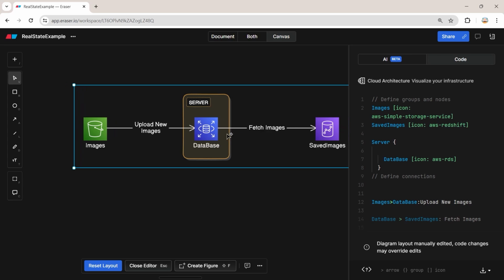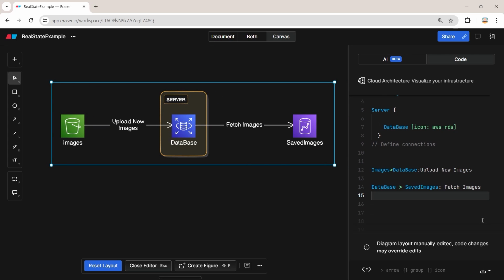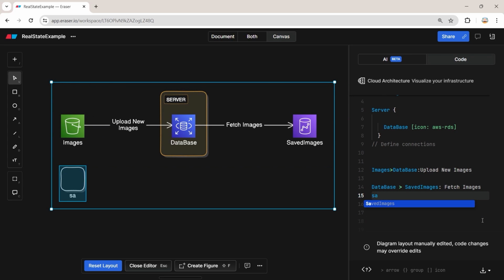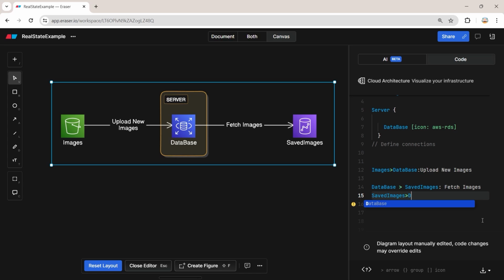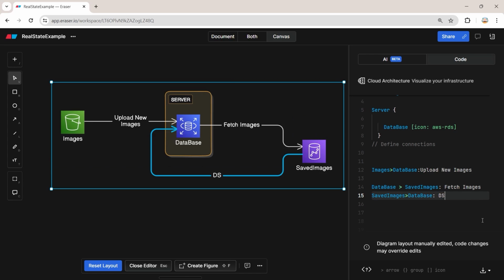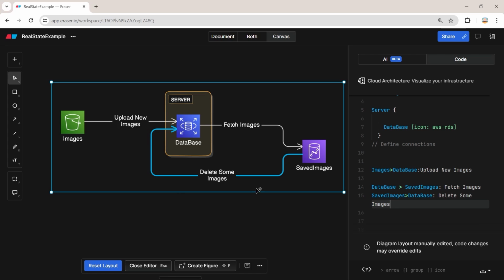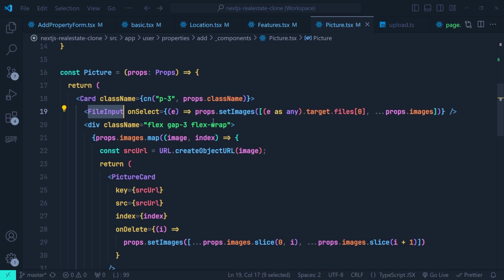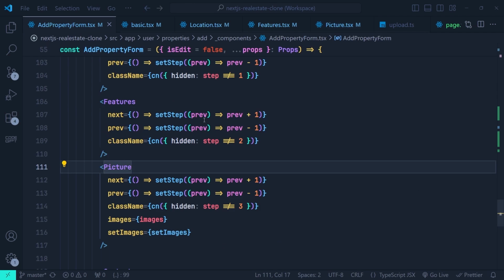So let's show them in the diagram. Here, as I said, we need to keep track of the deleted images from the saved images list, and then at the end delete them from our database. Okay, so let's put a label here, delete some images. So this diagram is kind of showing the role of the images list and saved images list. I hope that makes sense to you. So now let's get back to the VS Code and create the state for keeping the saved images URL.